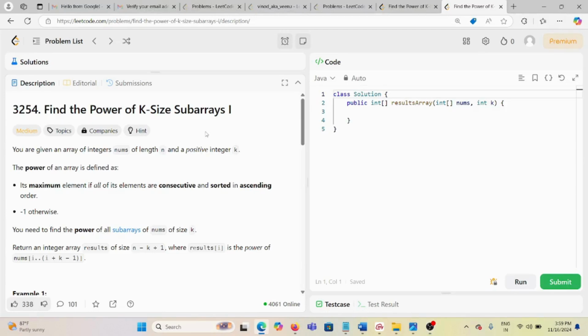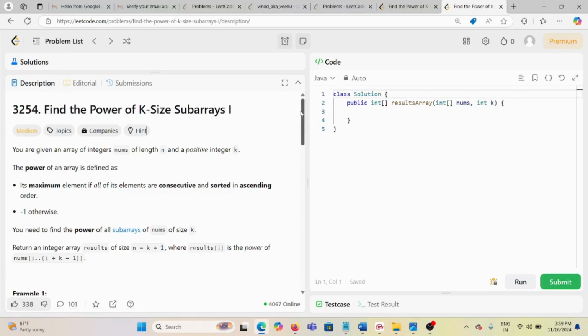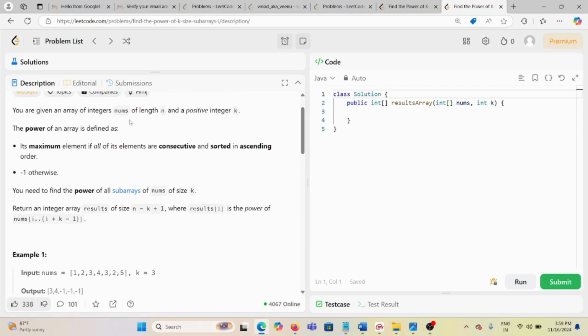Hello guys, so today we are solving this problem: Find the Power of K-Size Subarray. You are given an array of integers nums of length n and a positive integer k.